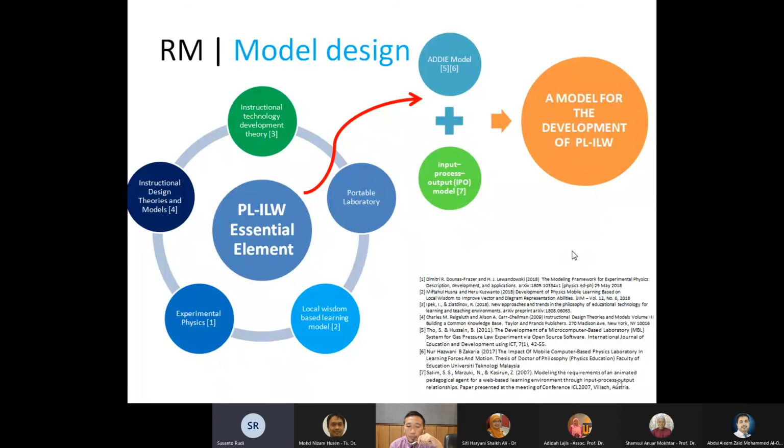On creating the prototype, we use a combination of the RDDI model and then the input process output model, and then it becomes a model for development of PLILW.